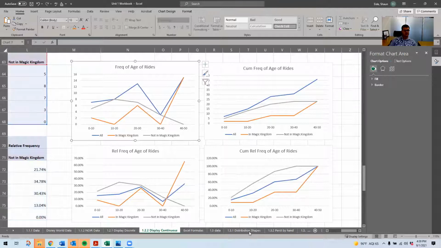The frequency of age of rides. Right here, it shows right over here for rides that are 0 to 10 years of age, there's 7 that are all. There are 5 that are not in Magic Kingdom, and there are 2 that are in Magic Kingdom. Then coming over here, rides 10 to 20 years of age, there are 0 that are in Magic Kingdom. There are 8 that are not in Magic Kingdom, as well as all, because there's 0, so that means that they're going to be the same.